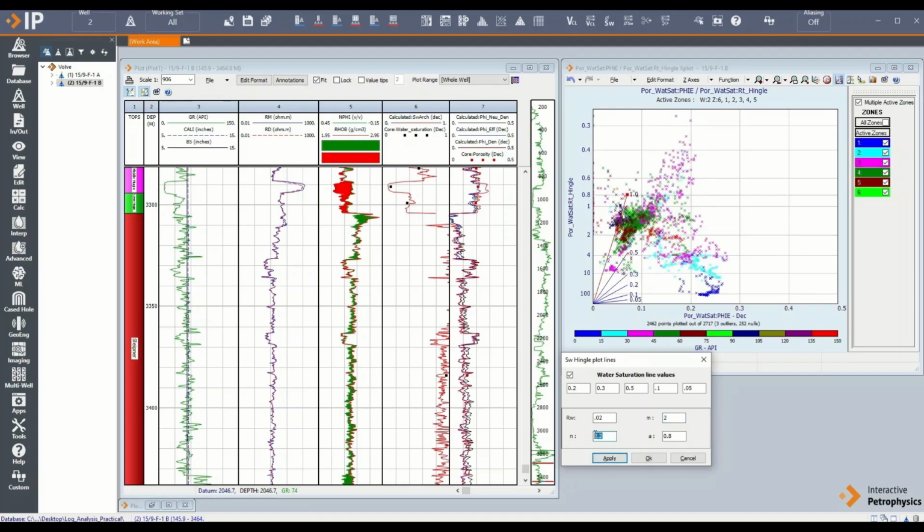And how about the value of n? If we change n from 2.2 to 4, apply, what happened? You see that the distance between this 100% saturation line and this 50% saturation line increased. Similarly, there was some adjustment in the distances between these lines, just like we had in the Picket plot. So we can move it back to some reasonable value.